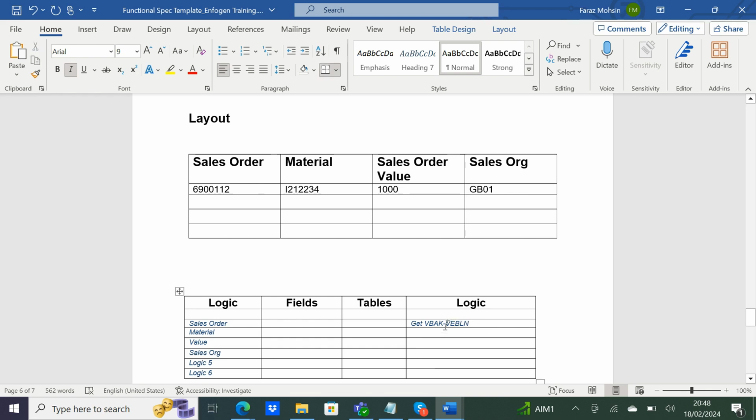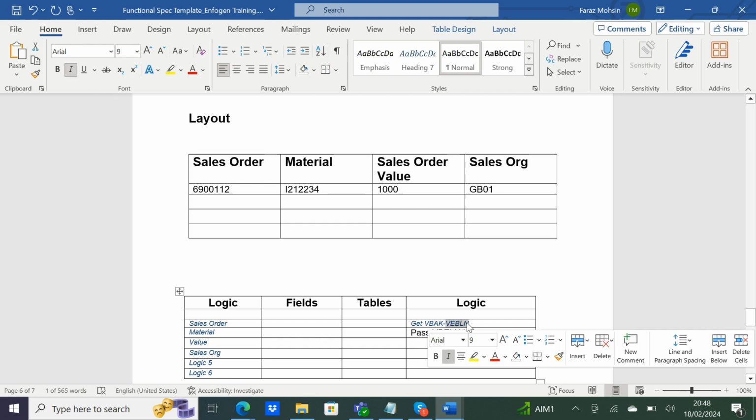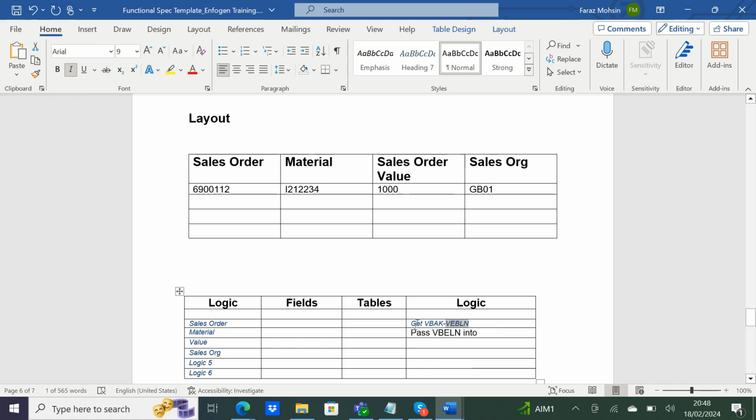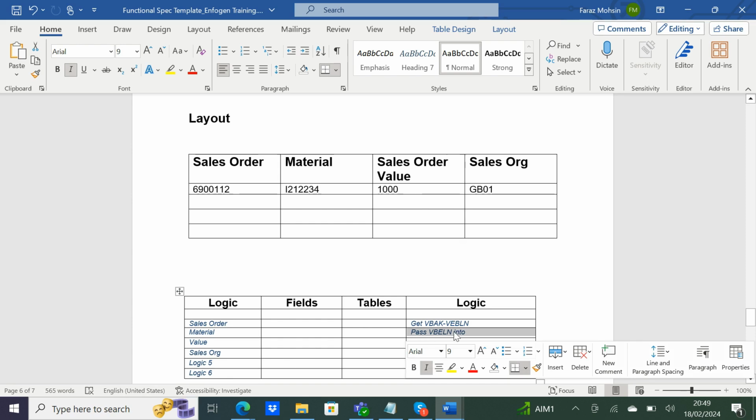So you put the hyphen there. Now, how do we get the material, when it's from a different table? Once you've got the VBELN, you say pass VBELN into the VBAP table. VBELN is common in the VBAK and VBAP tables. This is called a primary key. When you are linking two tables, you need a common field that can link. Otherwise, the technical person will ask, what do I pass in VBAP when there is no link?